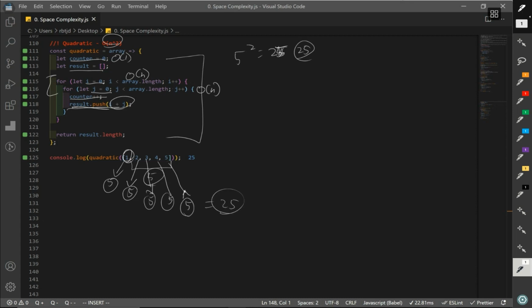And we're pushing in or increasing our space each time. So our space complexity will be O of 1 plus O of 1 plus O of 1, and then we have our O of n times O of n. We can get rid of our non-dominant terms. I'm just going to get rid of this, and we're left with O of n squared. So quadratic is relatively more straightforward. It's our typical nested for loop.